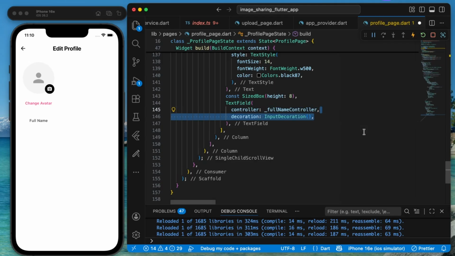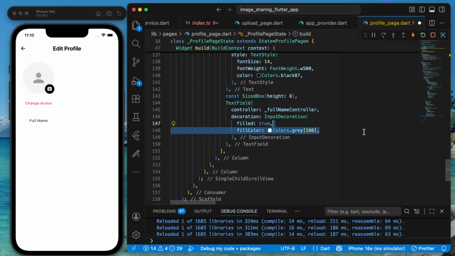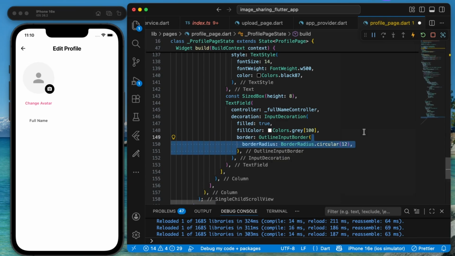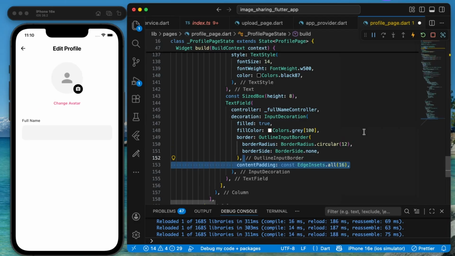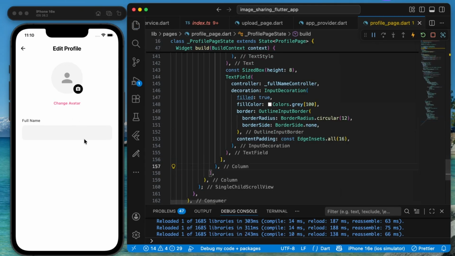In decoration, here we'll have an InputDecoration. Filled will be true. Fill color will be Colors.grey.shade100. Border will be OutlineInputBorder. Border radius will be BorderRadius.circular 12. Border side will be BorderSide.none, and content padding will be EdgeInsets.all 16. Now our UI is looking something like this.